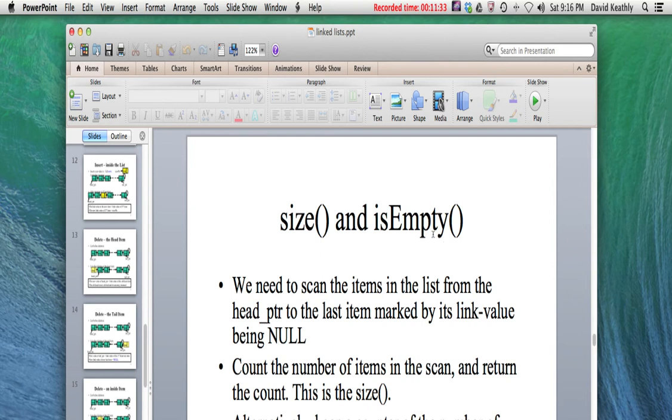And these are pretty easy. Size just means I have to scan through the list and have a count, and then update that. So I go from the head pointer to the tail pointer, and count how many nodes are there. I could also keep that after every insert and delete. In other words, every time I do an insert, I'd add one. Every time I delete one, I'd subtract one, so I don't have to go through the whole list to do a count.